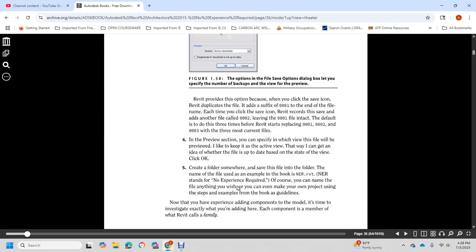For the preview section, you can specify which view the file will be previewed with. I keep the active view for this. This way I can get an idea of whether the file is up to date with the state of the view. Click OK.